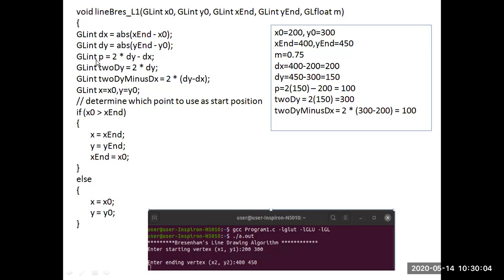Then we calculate the incremental factor P, which is P equal to 2 into dy minus dx. 2dy is equal to 2 into dy. Then 2dy minus dx is initialized with the equation 2 into dy minus dx. Let us consider initially x and y equal to the start coordinate x0, y0. So I have initialized the starting coordinate values for the variables x and y.